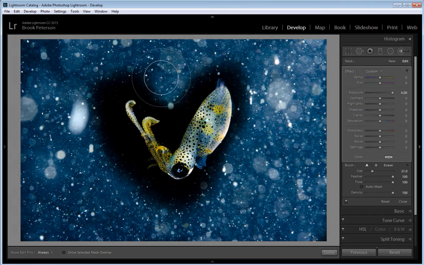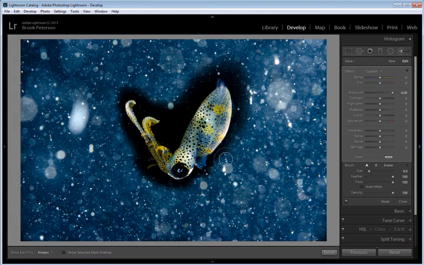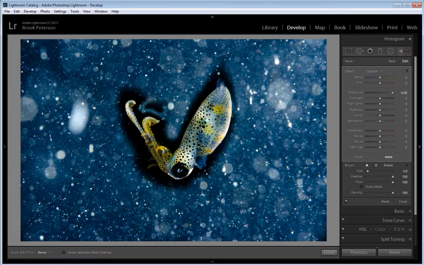Now, as you do get closer to it, you'll need to make the adjustment brush a bit smaller. The inner circle is where the most exposure will change, and the outer circle of the brush is where your feathering is. So if you don't get too close to the image with the outer circle, then you won't change the exposure there on your squid.